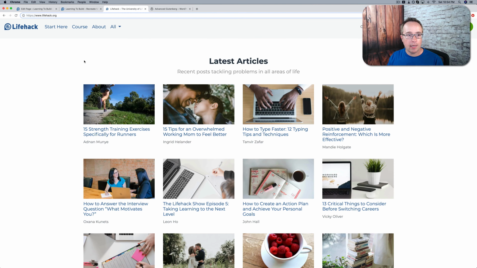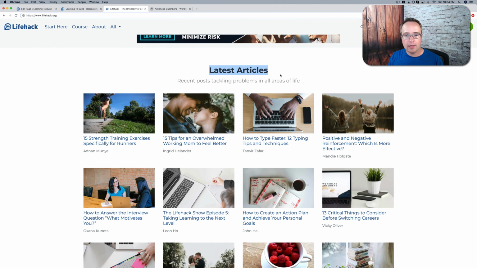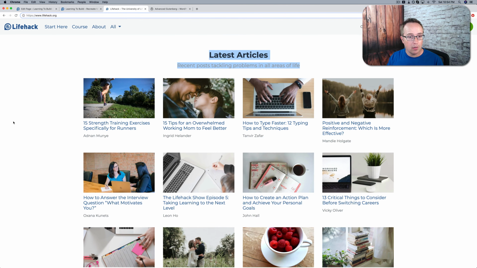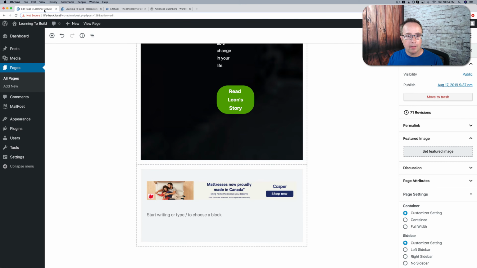So for this, we're going to add another section for the headline and this piece of text. Then we're going to add another plugin called Advanced Gutenberg, a free plugin. It's going to allow us to add our content, our recent posts, and lay it out much like they have here. So first, let's just create the section with this headline and the subheadline.